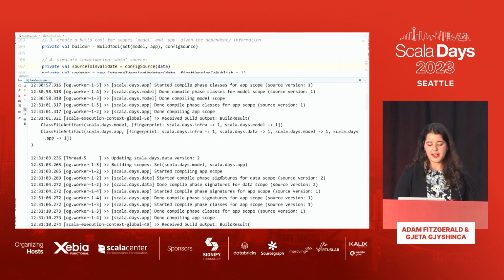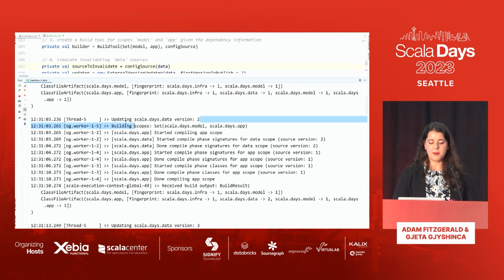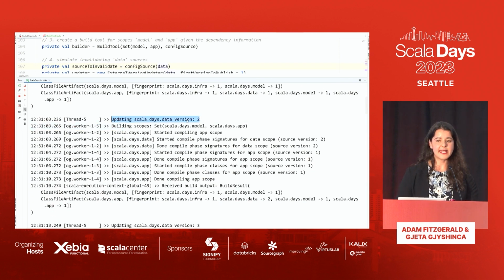So if I now simulate bumping up the version of my data scope, so this is simulating some code change. Now, obviously, I do need to rebuild. My root node needs to be recomputed. It can't be retrieved from cache because my dependencies have changed. But you can see that although I start compiling the app scope, I don't even kick off a compilation for model. There's no log line there, and that's because my result for the model scope came directly from cache. Its dependencies haven't changed, so it's safe to reuse it.